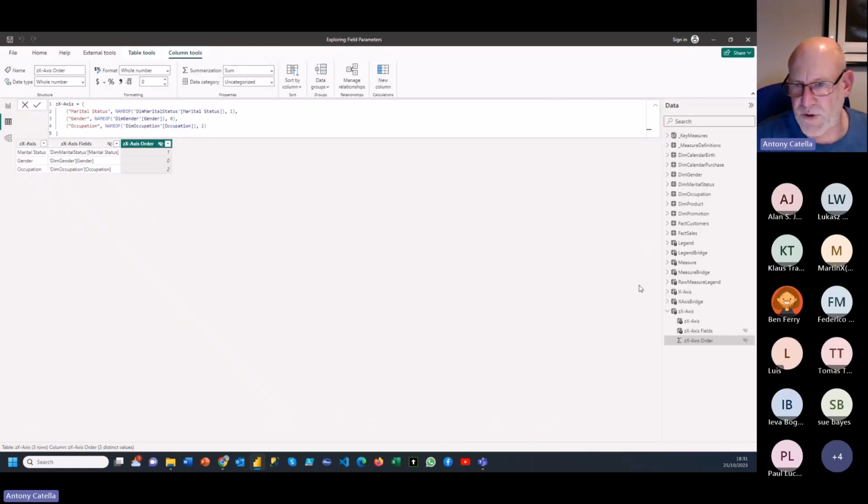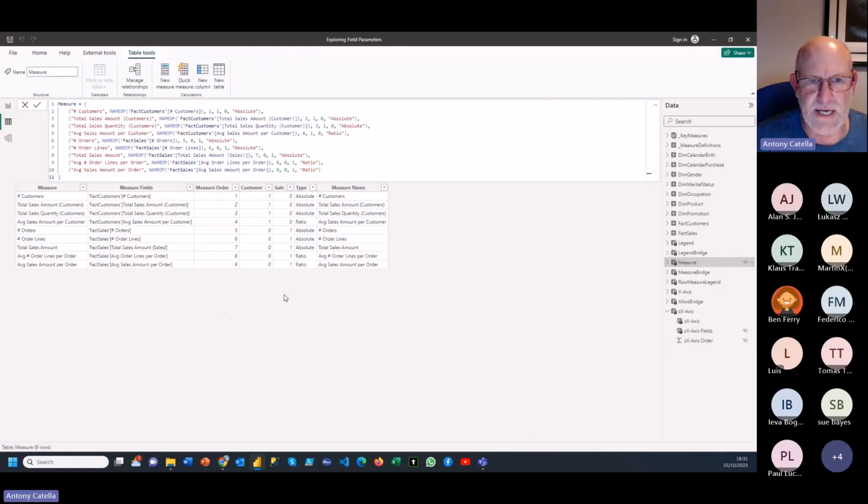So if I go into the actual measures table, I'll go through to the table view. It's a lot easier to see what it looks like. In this particular instance, the first column is the auto-generated name as part of the field parameters. I've then got that field's name that we were talking about earlier, which is the name of where it comes from. We've got the order for that measure, how it's going to appear in the slicers.